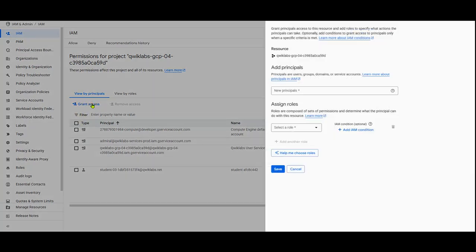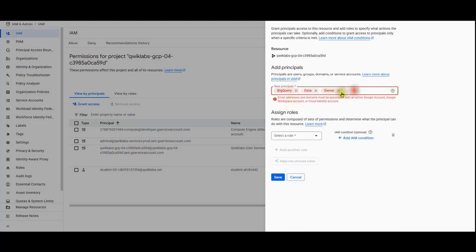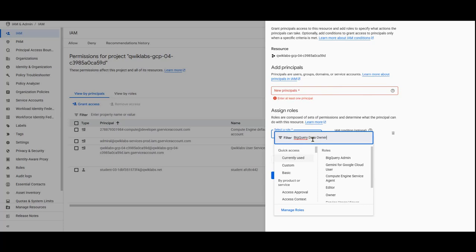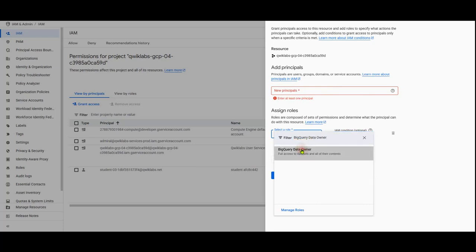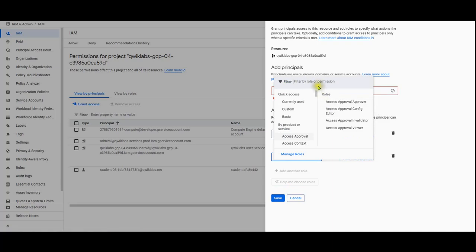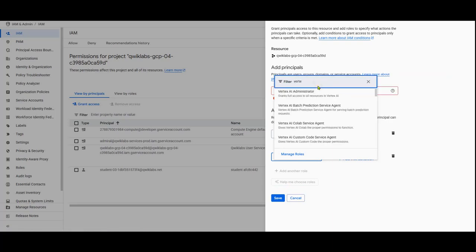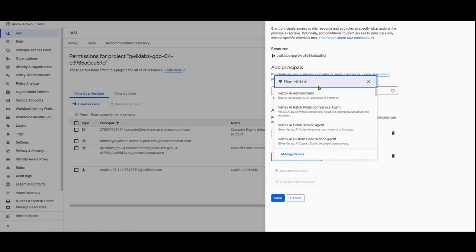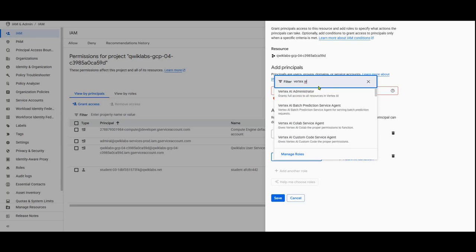In the Add Principals section, in the New Principals text field, paste the service account ID value that you copied earlier. Under Assign Role, select the following roles, search for them if you need to: BigQuery Data Owner, Vertex AI User. Click Save to apply the changes. Navigate to APIs and Services from the navigation menu icon, click +Enable APIs and Services, search Vertex AI API, click the Enable button.